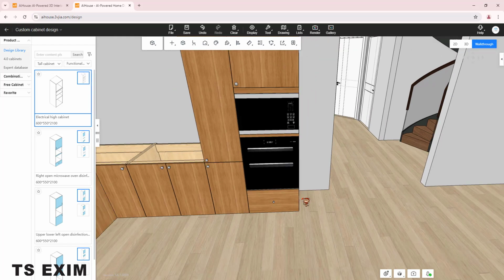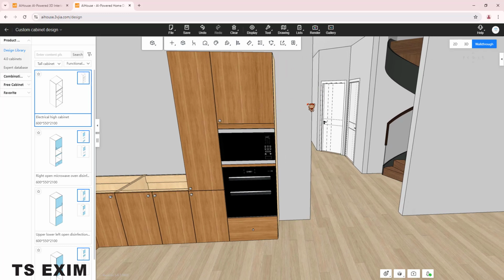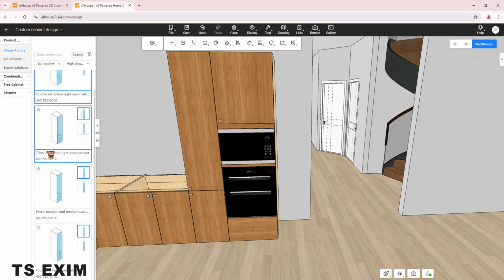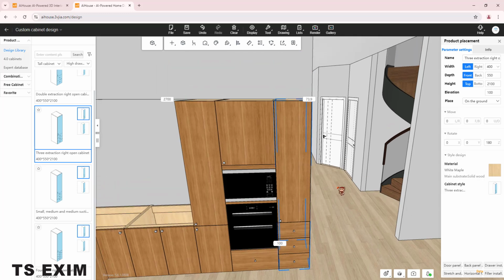Alright, so next, on the right side, if you have empty space, like mine over here, you can drag another tall unit just to fill in the space. So second button, you can go to high drawer cabinet. Okay, you can drag any drawer cabinet from this list. Just drag to the side. Okay, so this is how it looks like.